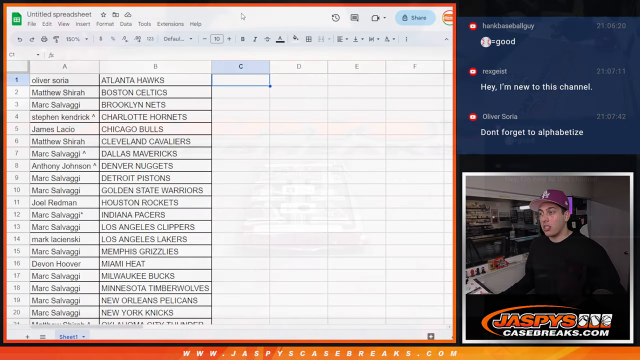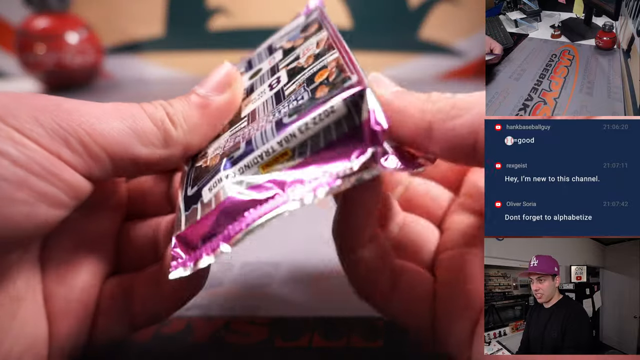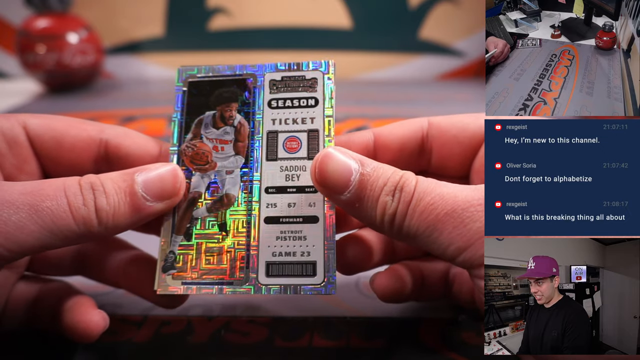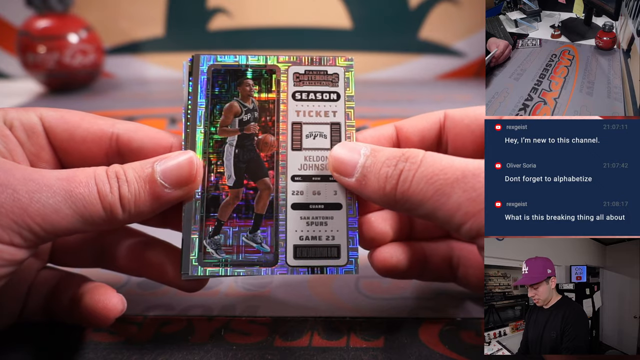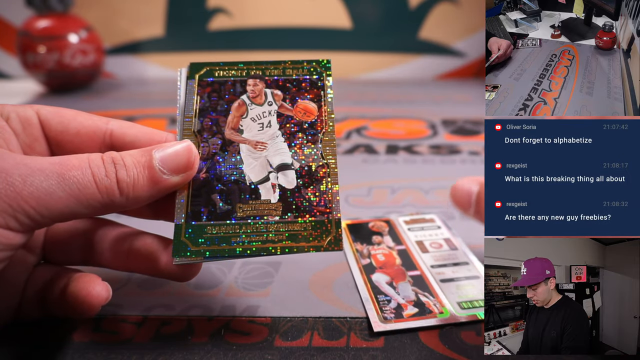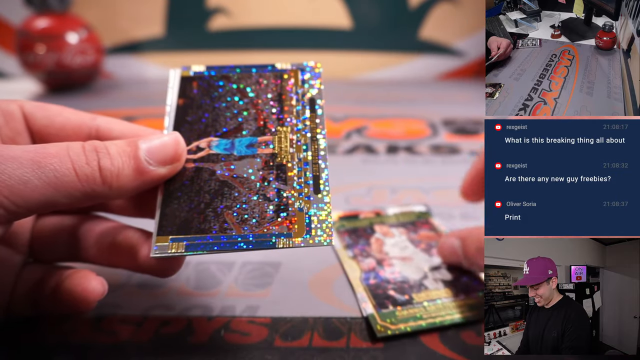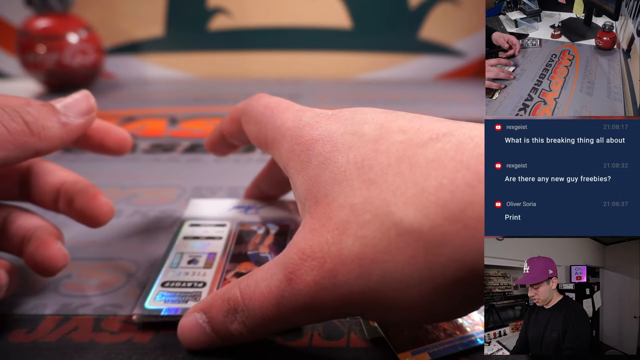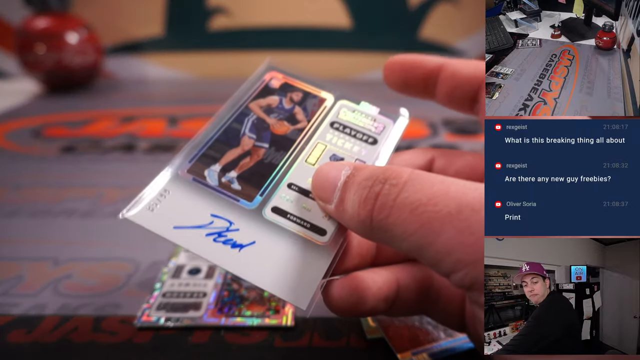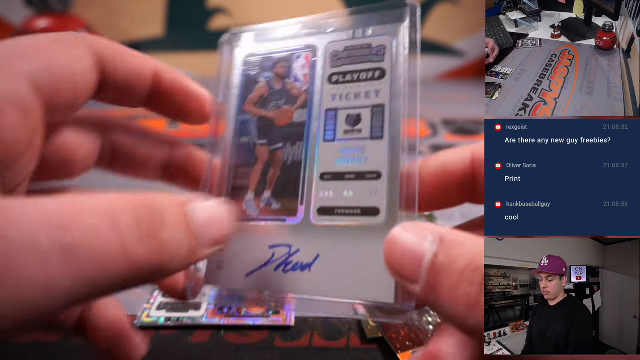It's just a one pack break. Let's switch it. Sadiq Bey, Keldon Johnson, nice. Dejounte Murray /199. Ticket to the Hall, Giannis. Oh, whoa, Otto. On card. David Roddy, that's for the Grizz. Memphis. Mark S with Memphis. Nice. Not too bad out of the filler.